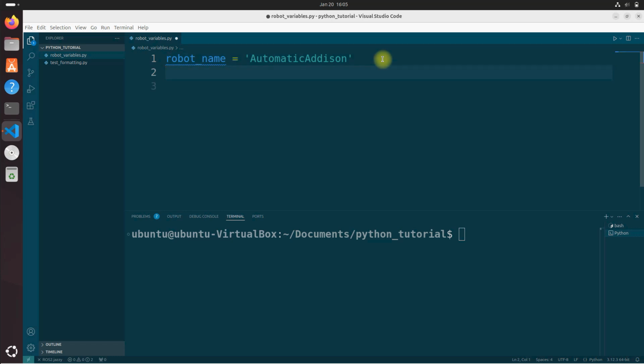So here, robot_name is a variable, and we've assigned it the value Automatic Addison, which is a string. Python knows the type of the variable based on the value it's given. This feature is known as dynamic typing. You can also store numbers in variables. Let's create an integer variable and a floating point variable.